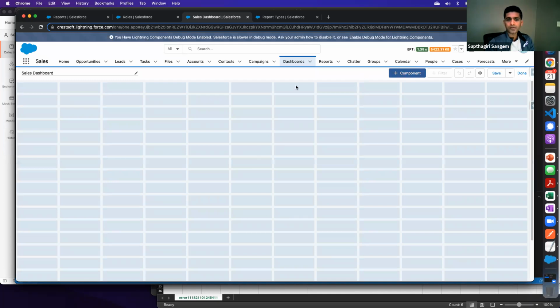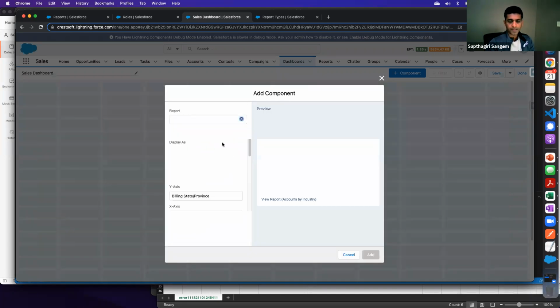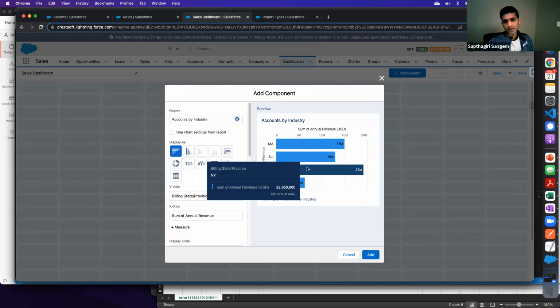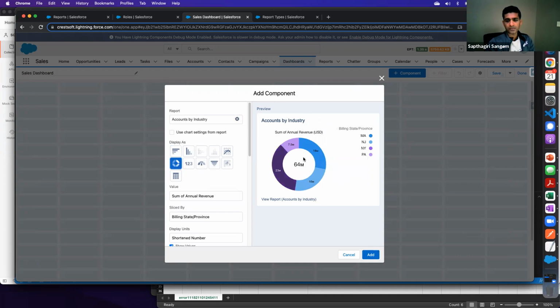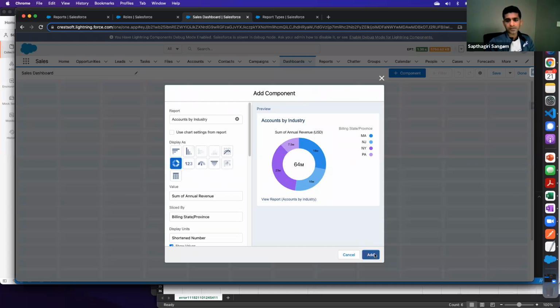So all we do is, this is how they view the framework as a grid. You just pull the reports. If you want to pull this report, you just select this one, accounts by industry. By default, we already added the chart, and it is asking whether you want to use this one, or you can say no, I don't want to use the default, I want to change it here. These kinds of things you can do. You can just add this.